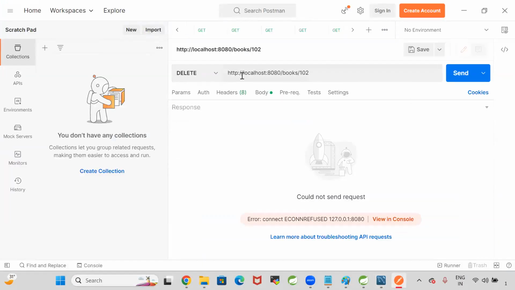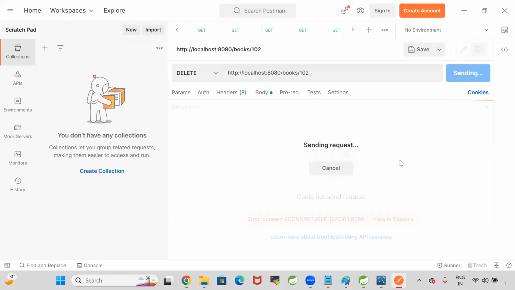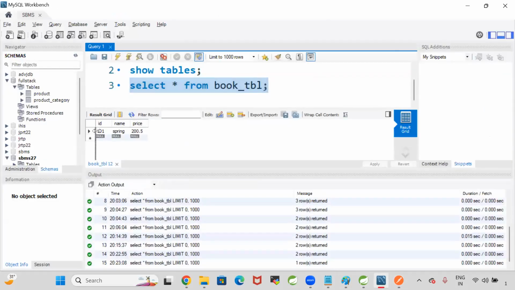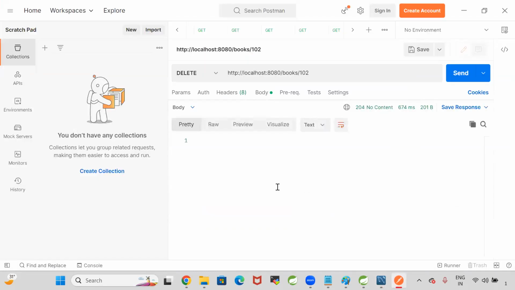And here I'm giving delete /books/1 or 2. Books is my URL pattern. 1 or 2 is a path parameter. Click on send. Now the record is deleted. Go to the database and check this. What happened? Record deleted or not deleted? Yes, deleted. So the delete operation is working.